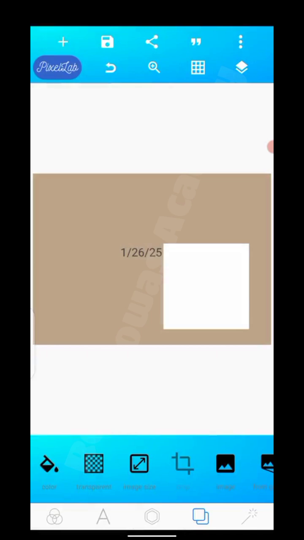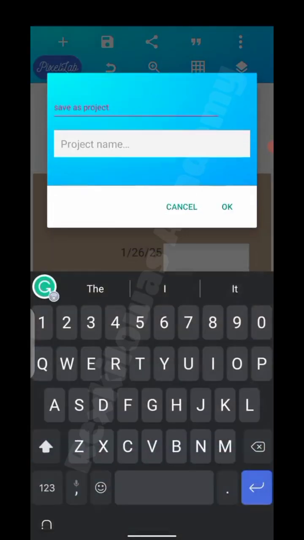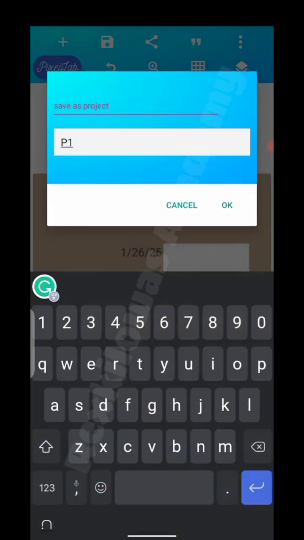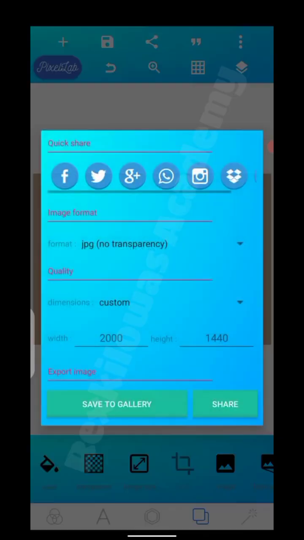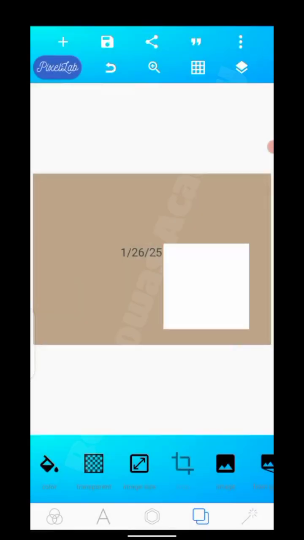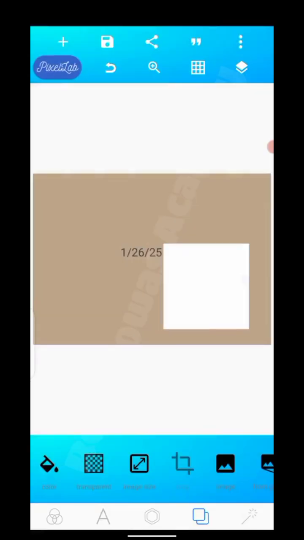The next icon that looks like a disk is where you can save your work. You can save as project. Saving as project means saving your work on PixelLab, in case you have to come and edit it. Then save as image simply means saving into your device. The third icon is where you can share. We all know the share icon. You can save and share directly from here too.